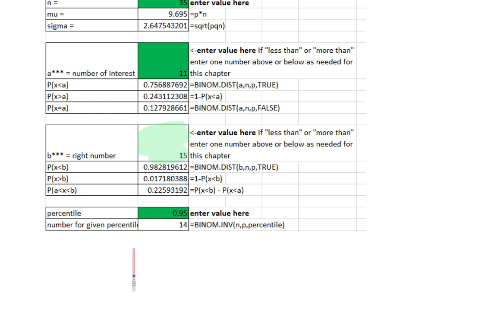And then if I want to know the number that would land in a certain percentile, which I didn't talk about in this video, so it must be in the next one. If I want the 95th percentile data piece, I would put in the percentile, and then this will tell me the data piece. So in this case, it would be 14. Notice that here I'm using the binomial invert, and then I need N, P, and the percentile. So I'd be grabbing the N cell from up here, the P cell from right here, and then the percentile, which is this number right there.